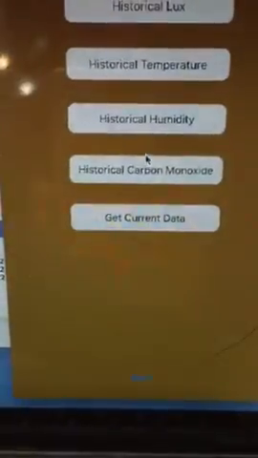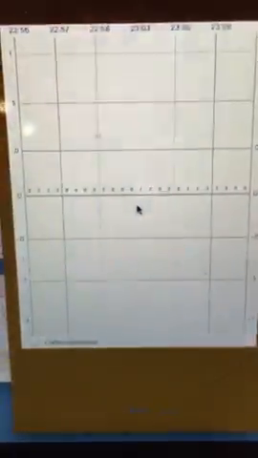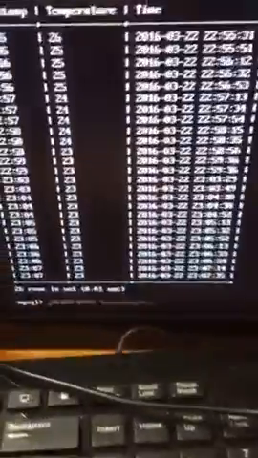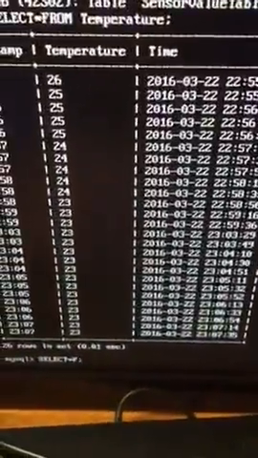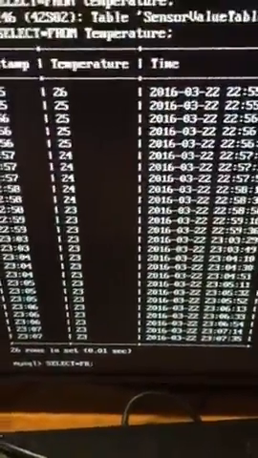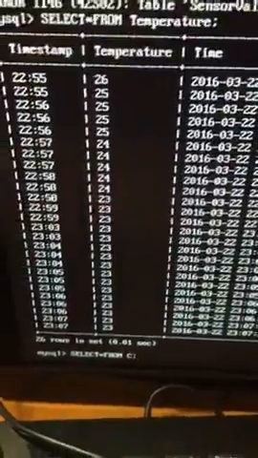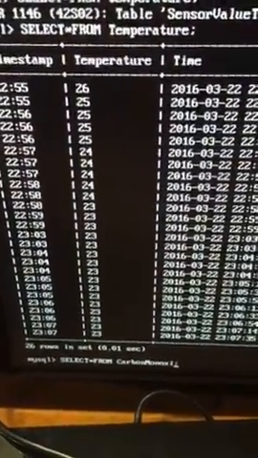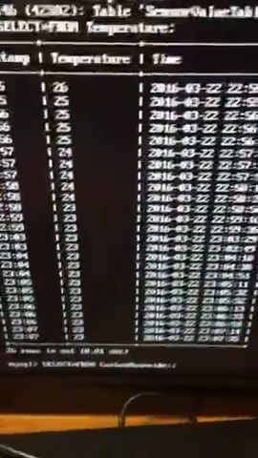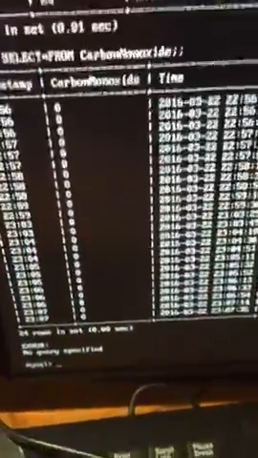Over here, I'll show my carbon monoxide. As you see, it's all zeros. That's good because the sensor is just reading in zeros, which is healthy. You don't want carbon monoxide in your air.